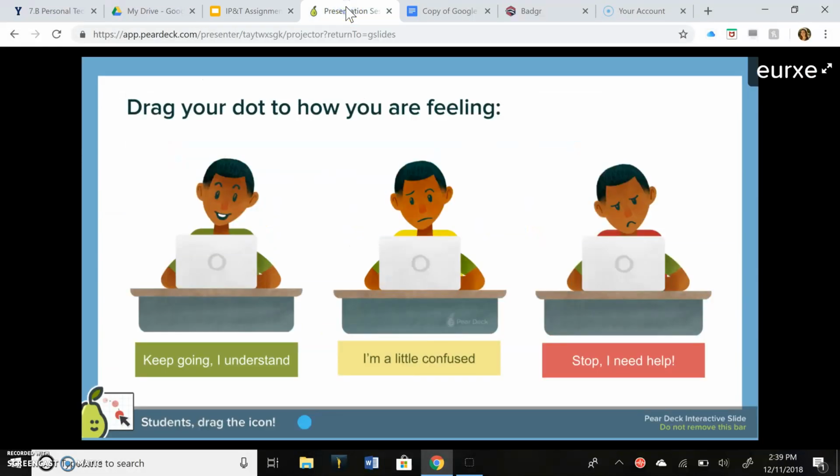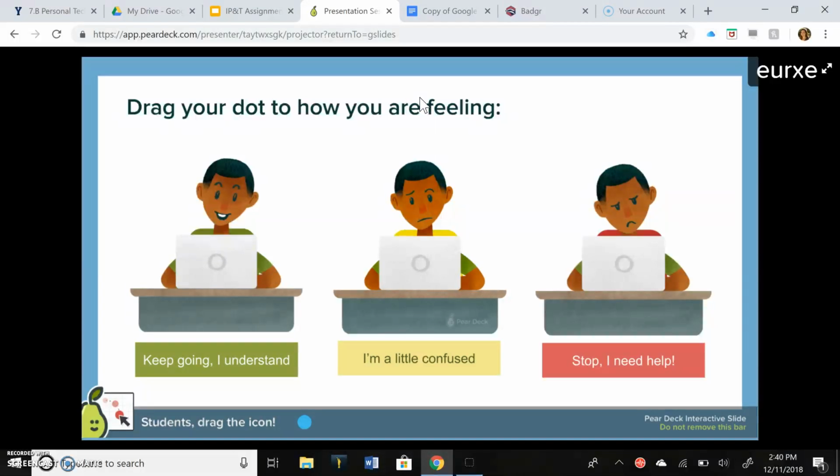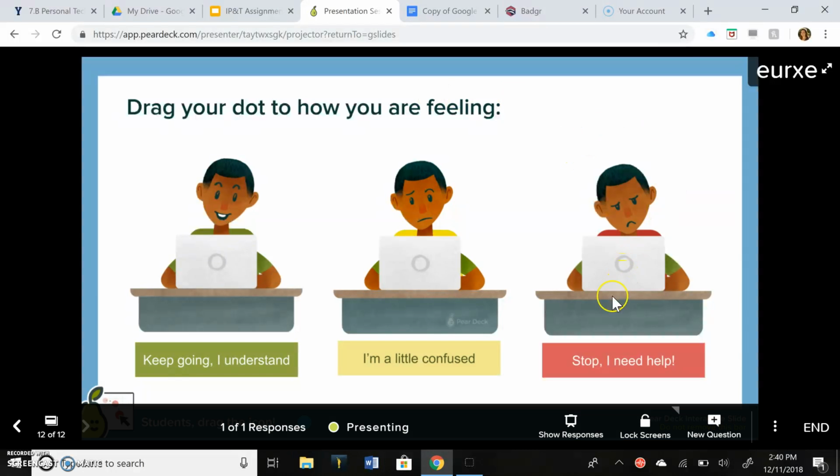What it does is it gives your students a website to go to and a unique code for the presentation, and allows your students to follow along on their own devices, whether it be a smartphone, a tablet, or a personal computer. They're able to interact with the Pear slides live, and you're able to see those responses. So let's look at these responses.